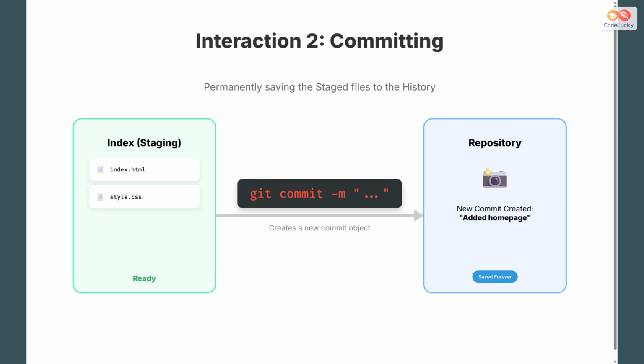After you have staged your files, you run git commit. This command takes everything currently in the staging area and wraps it up into a permanent snapshot in the repository. It's like pressing the Save button for your entire project history.